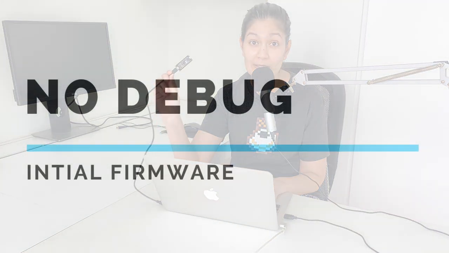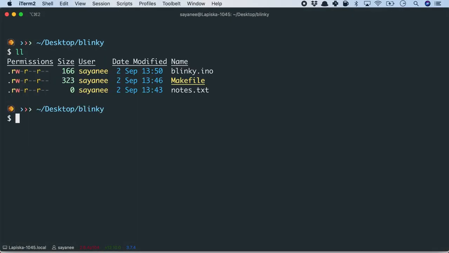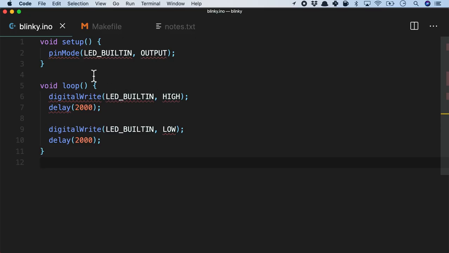which is using simple print statements. So to get started, we will start with the simplest firmware possible, which is the blinking firmware on an Arduino compatible dev board. And we will blink the LED every 2 seconds. So to get started, we have a folder, and inside the folder, we have the blinky ino file, the makefile to upload the code into the microcontroller, and some notes where we will write down some stuff about the debugging.